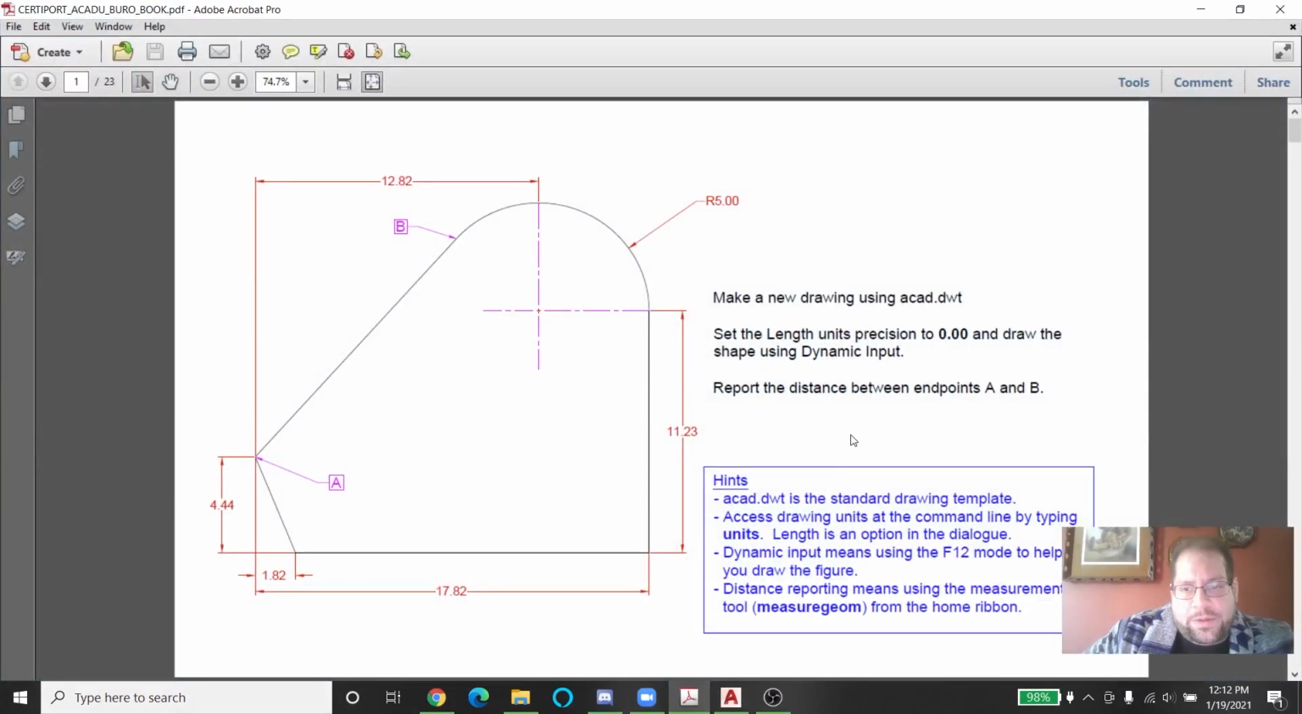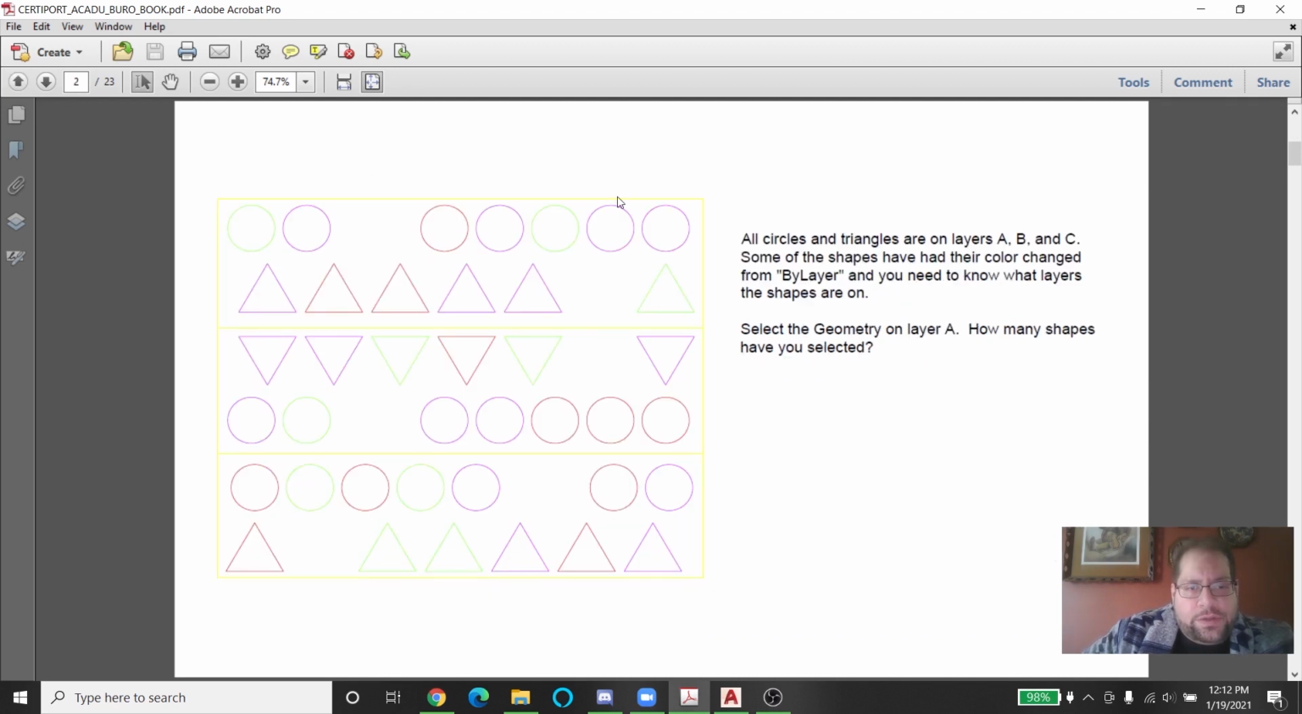Back on the exam, you would type the distance, which was like 11.60 something. Let's move on to page 2, which is question number 2. It's right here. This one has a corresponding CAD file.